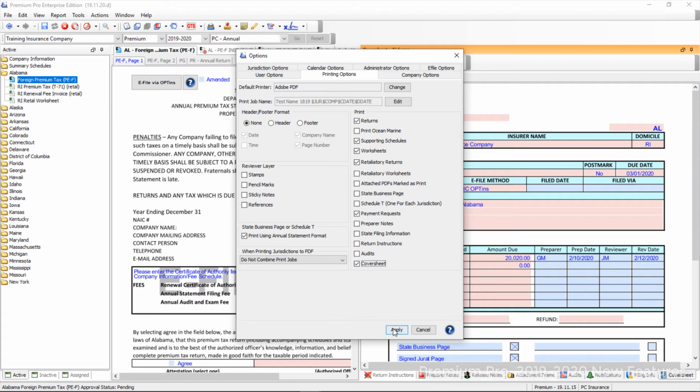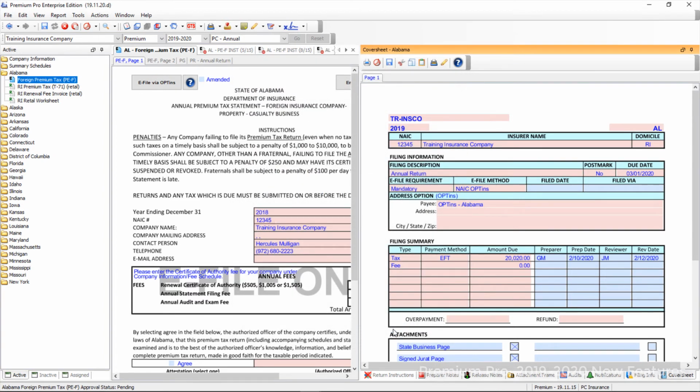Cover sheets can be customized to suit the specific needs of your company and workflow. Contact your TriTech representative for more information.